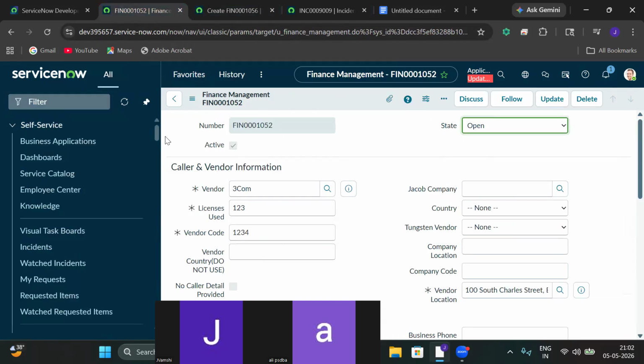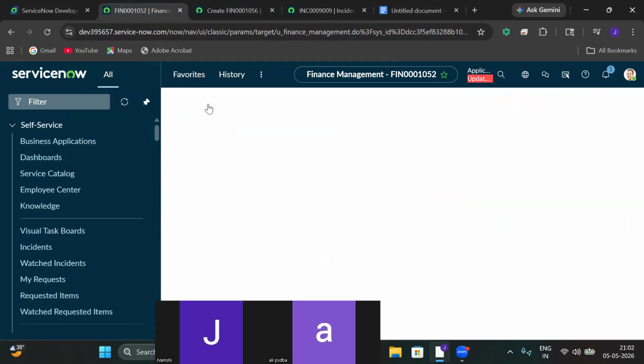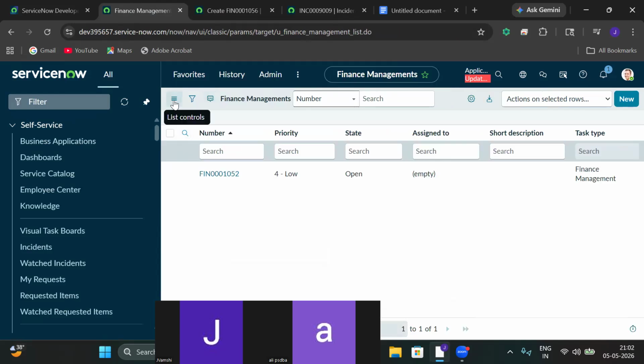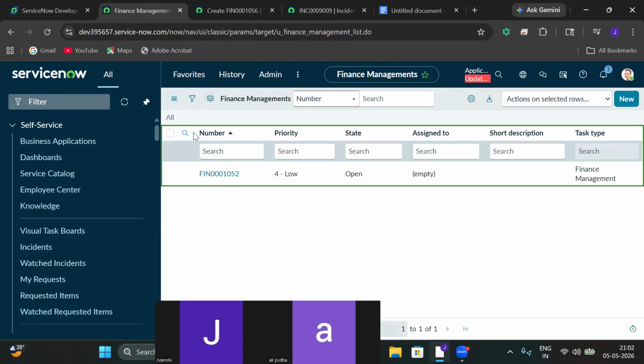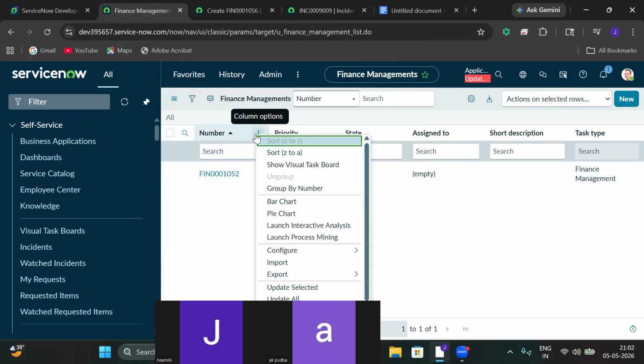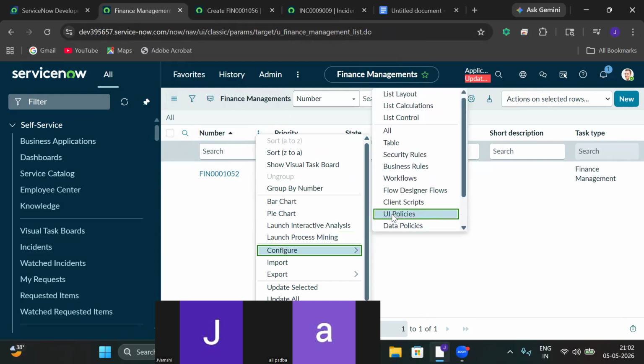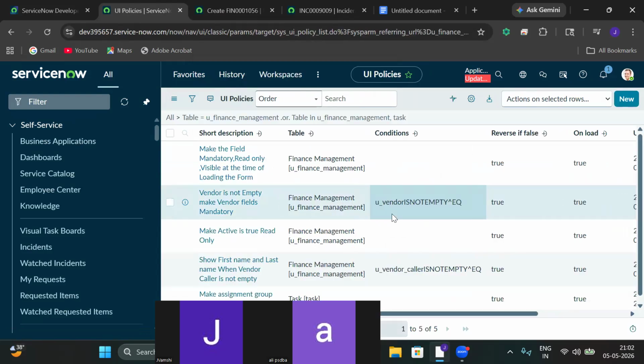So here we can go through the form side, as well as from the list view side, we can go to UI policies. Configure UI policies. Again, from navigation also we can go. From here also we can go.